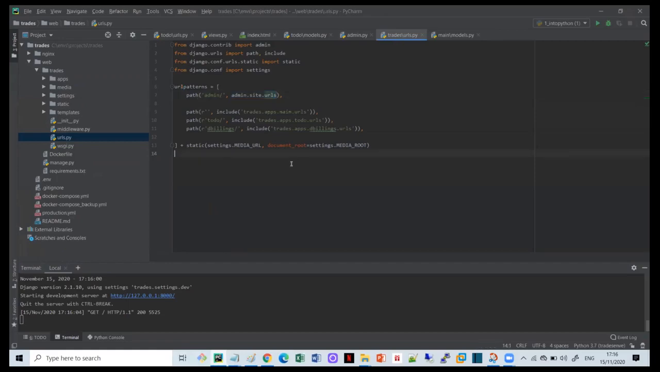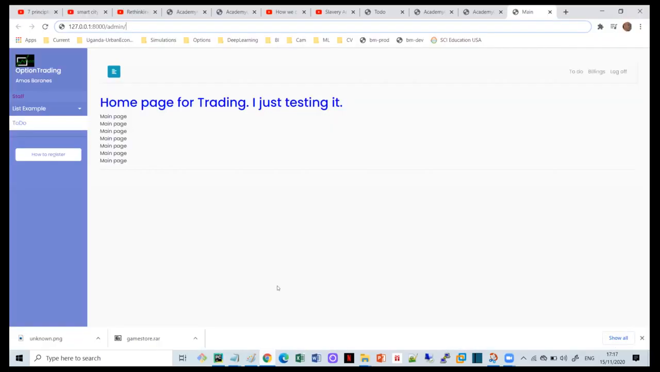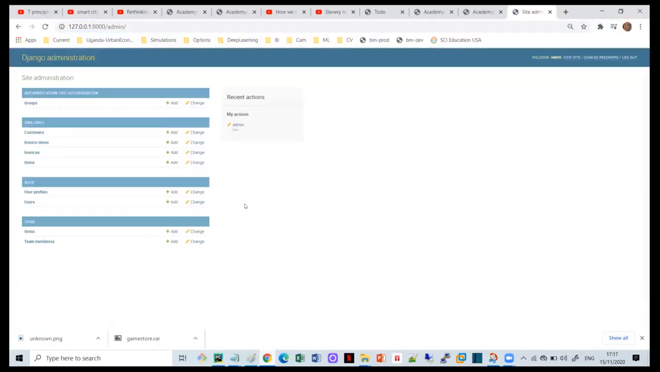So really by typing admin, and you have to be an administrator to get into this, otherwise it won't let you in. We made ourselves a superuser at the beginning of the semester. This is what allows me to access a special program of Django. So let's hit enter. Oh, this is the special program. It's designed by Django. We didn't do anything.